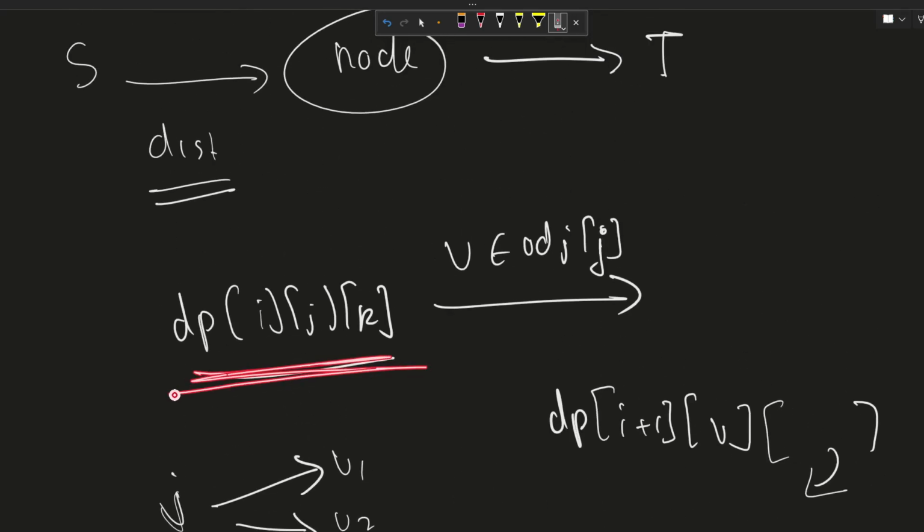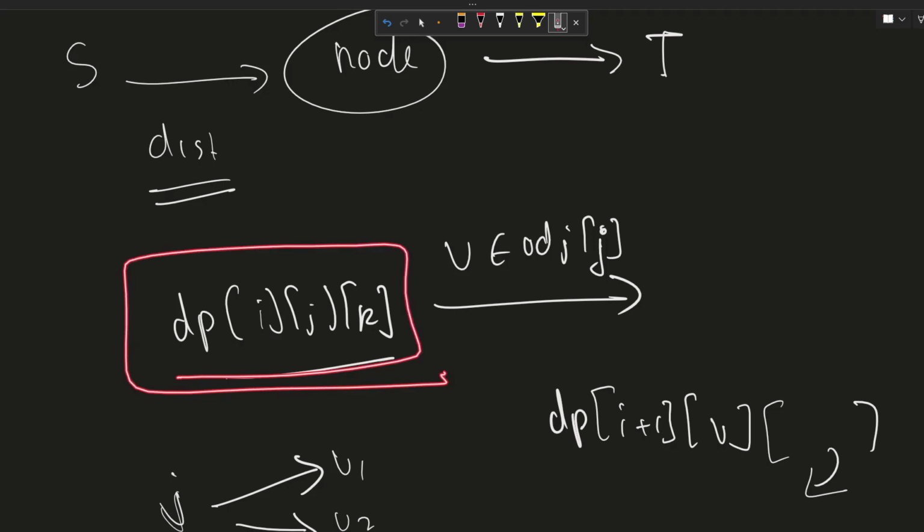Say I've calculated for dp of i, j, k. Now I'll traverse the adjacency of j, right? And say we denote it by v. Now I'll be traversing the adjacents of v, say v1, v2, other vertices. And what was dp of i, j, k? K was just the parity of x.